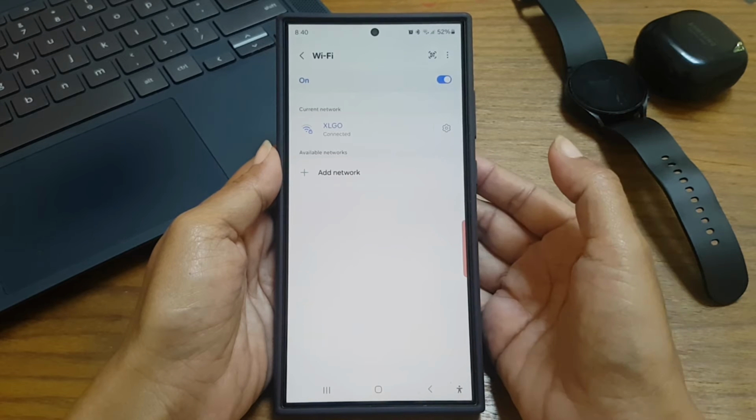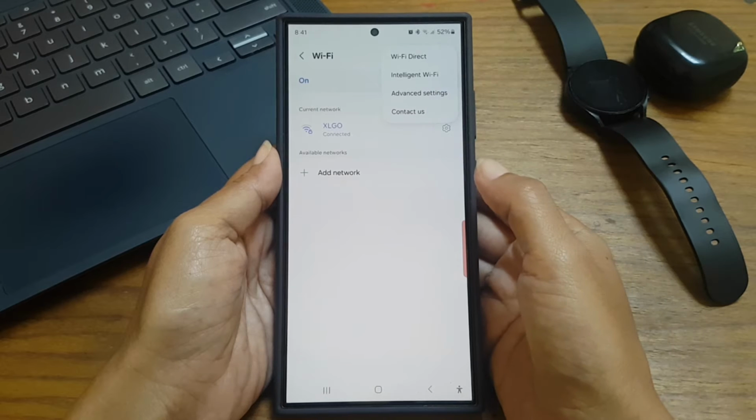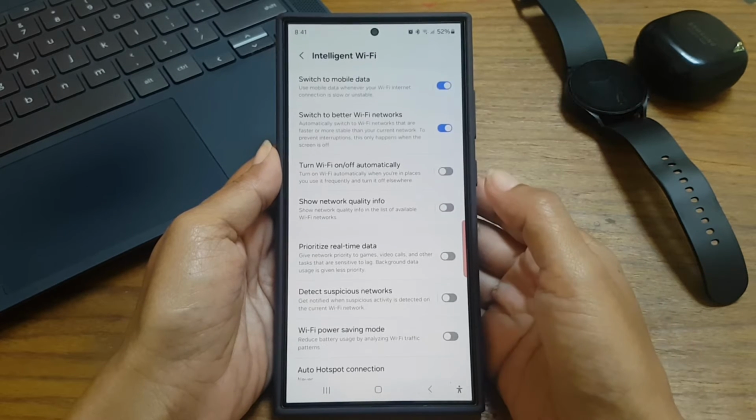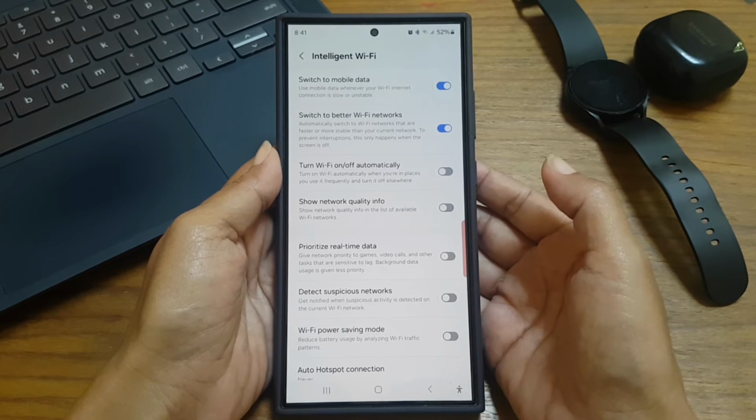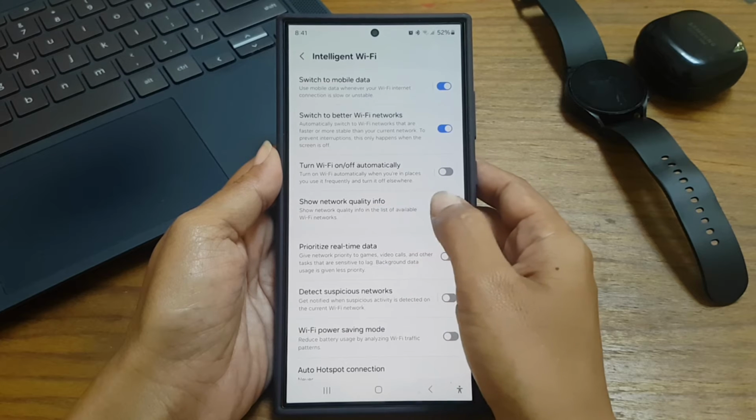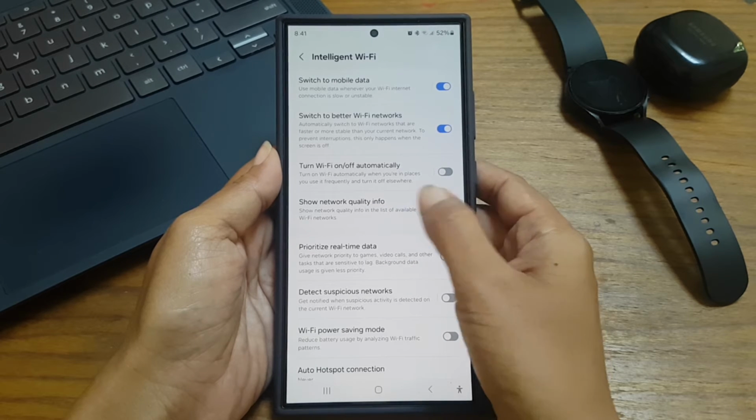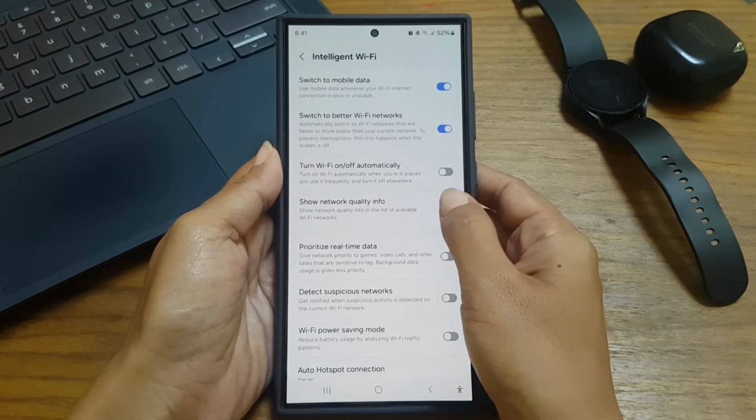Now tap more icon or three vertical dot icon at the top right and then select intelligent Wi-Fi. Now tap the gray on off switch next to show network quality info until the switch turns blue to turn it on.